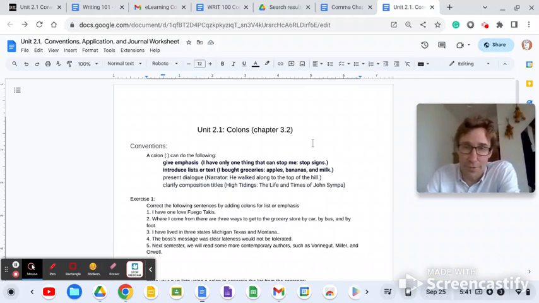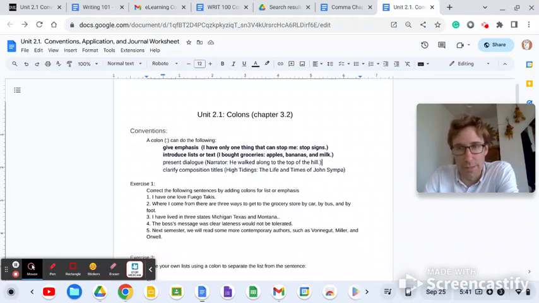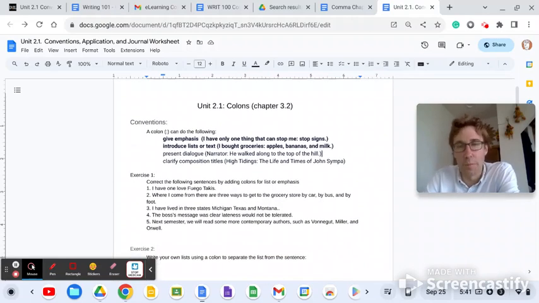For this unit, we're going to work on colons. Last time it was semicolons. Colons are a little bit different. We're going to focus on these top two in bold here. One is to give emphasis to an item, and the other is to introduce lists or text, like things that are going to follow.